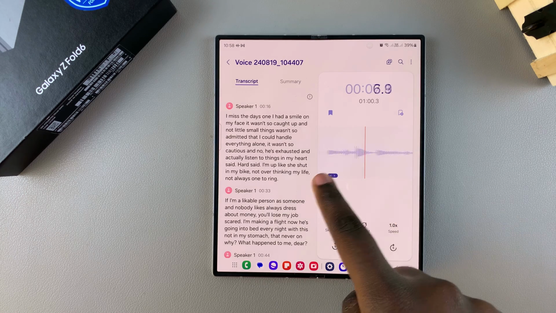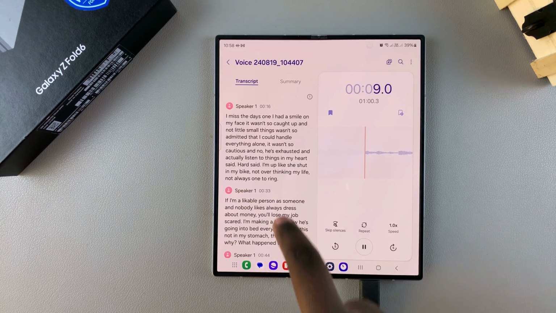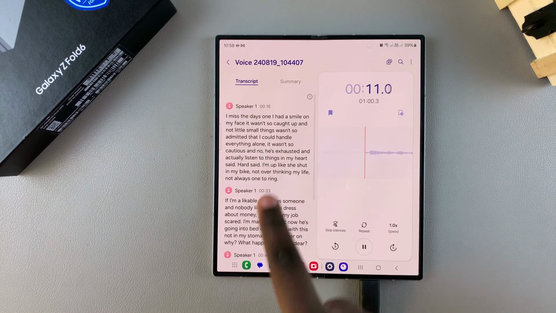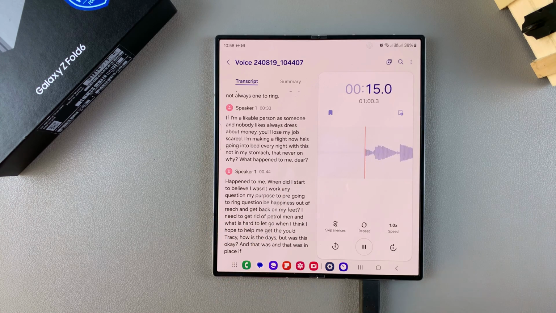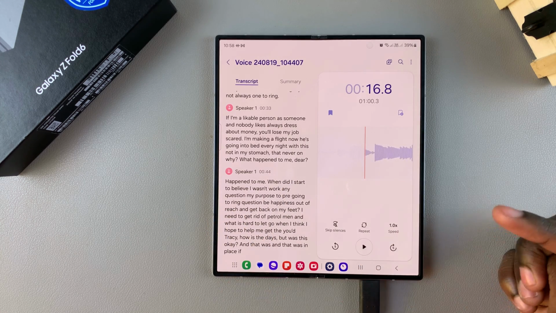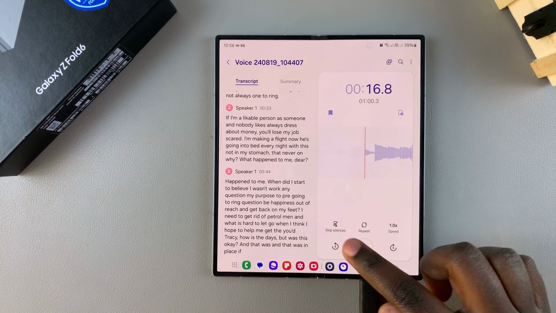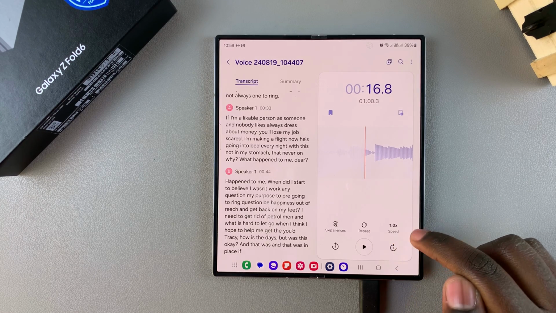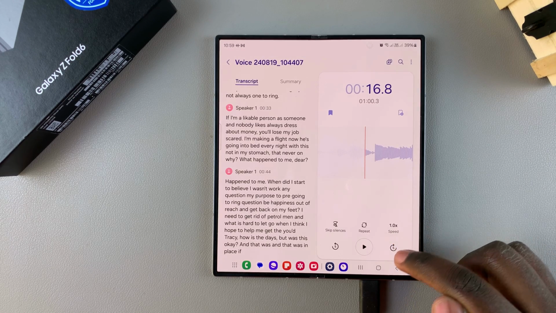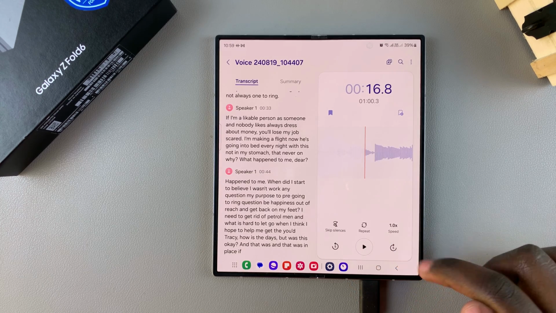And when you go to a random part in your recording and you tap on play, you should notice that the words will probably be highlighted in your transcription so that you can read the transcription as you're listening to the recording. Then you also have the option of skipping any silences while the recording is playing. You can choose to repeat, you can increase or decrease the speed, and you can go back a few seconds or go forward a few seconds.